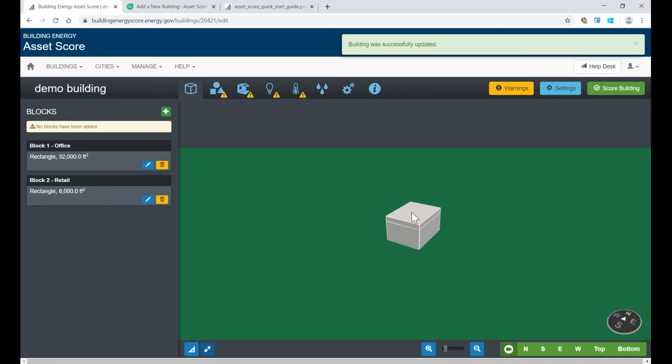And now we have two blocks. If you notice, the tool automatically stacked the retail block on top of the office block, but in our picture, we're aware that the retail is actually on the ground floor. So we're going to move that by clicking and holding on the block that you created. Notice it highlights in green, and we're going to slide it down to the ground level, and then we're going to grab the office block and drag it right on top of the retail block.